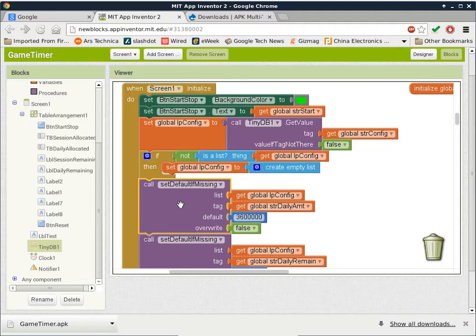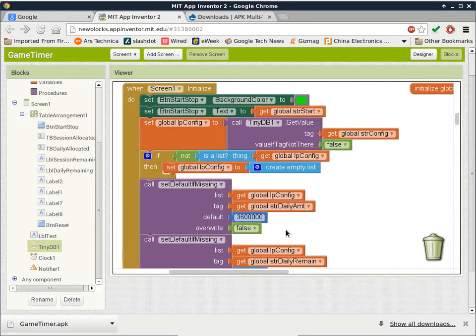And then after that, I call the procedure that I just described a little bit earlier and basically say, okay, let's take a look at lpconfig here and see if I can find my daily allowance, my daily amount. The false is saying if it is missing, go ahead and initialize it and create that item and make it 3.6 million. And this is measured in milliseconds.